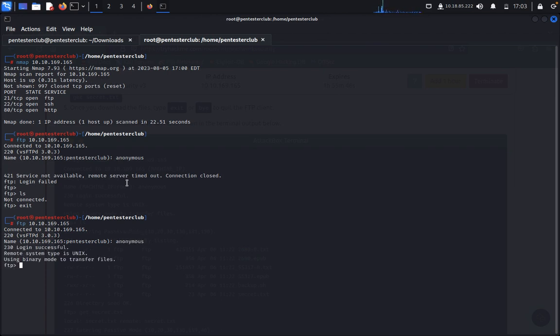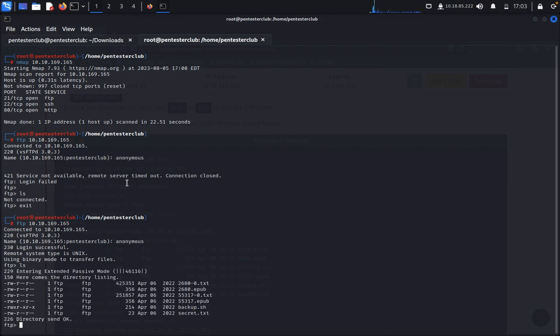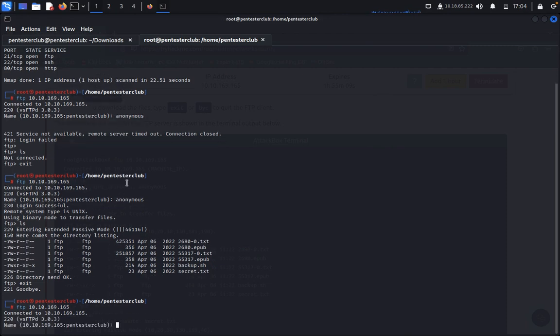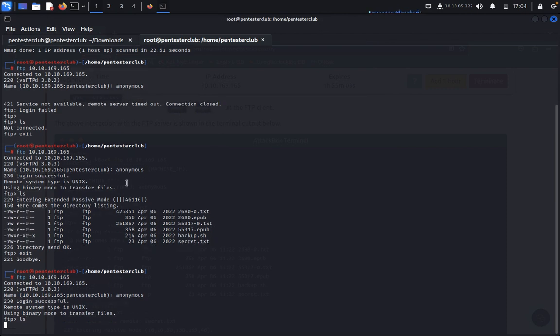Anonymous. So now it gives login successful. You can type a list. So the folder list, everything is displayed here. And now you can type exit. Sorry, we need to get something from here. Anonymous. Now I can type a list.